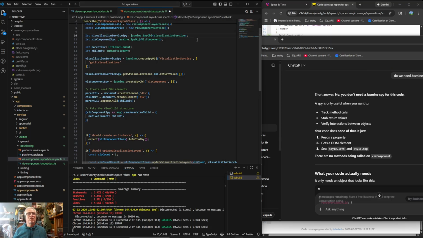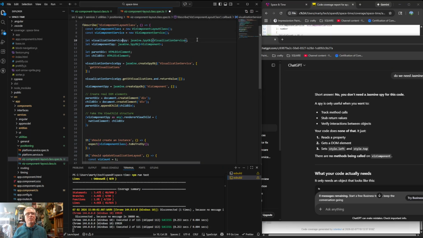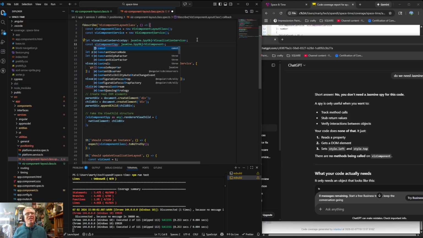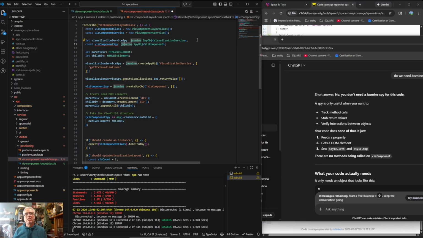Let's make this just a regular object. And so I think we want this to be a constant. I'm going to change this to a constant, and I'm just going to force it. So I'm just going to say this is a component spy. It's not a spy, it's a mock. It's a viz component, and then I'm just going to say equals this. And it's not going to be happy with that at all.